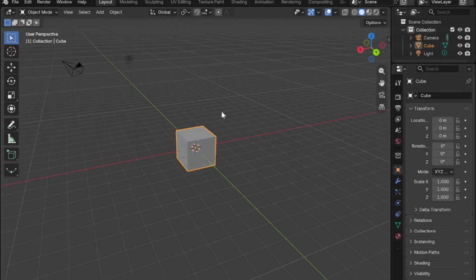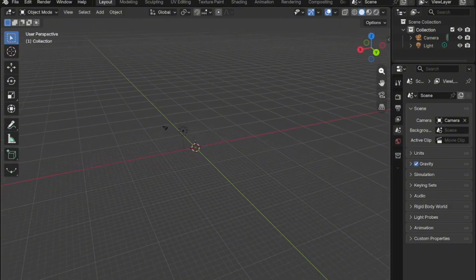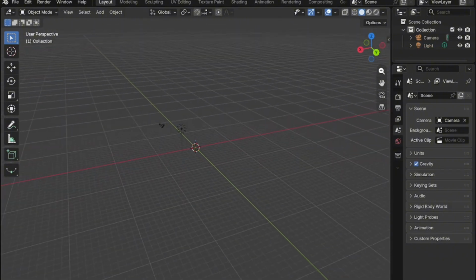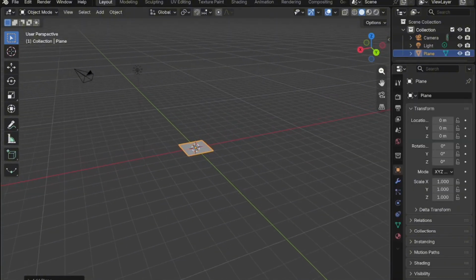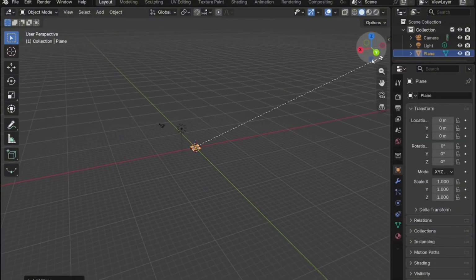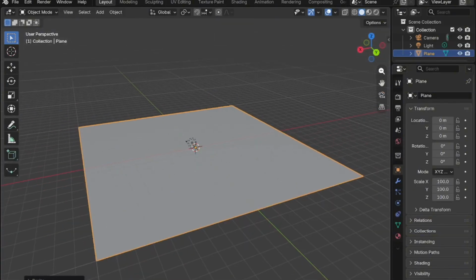We just need to delete the cube right here to make our scene blank, so we can start from scratch. After doing that, we need to create the night sky. So we need to add a large plane. Press Shift A, click Mesh and click Plane, so it will create a plane right here, and we just need to scale it to 100. This is how large our ground will look.